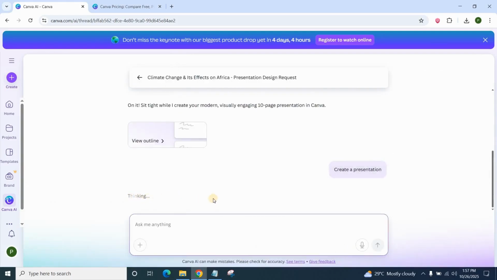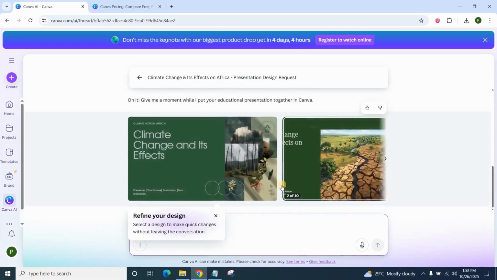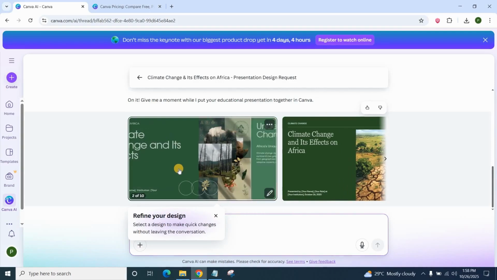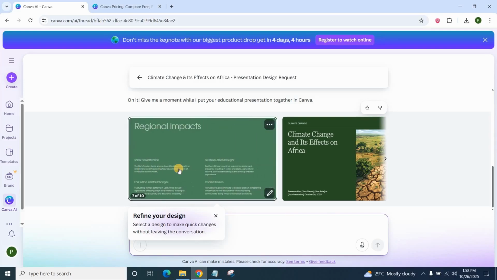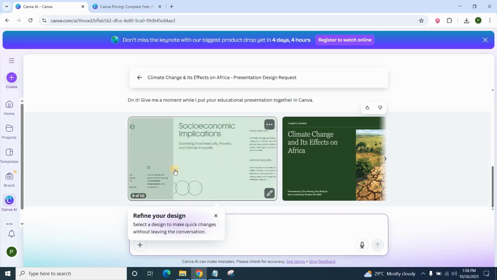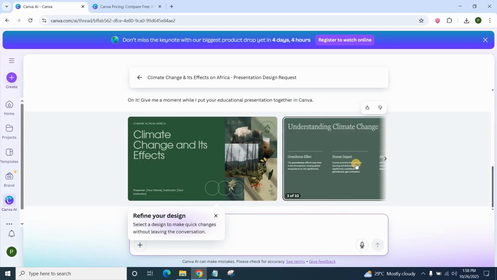So you also wait for it to think and make the presentation. Mapping out the presentation, and right now it is polishing the design details. Boom, we have our design. So once you point on it, Canva will scroll through all the 10 slides as we have instructed. If you don't like this one, you point to the next one and see what Canva has done for you.